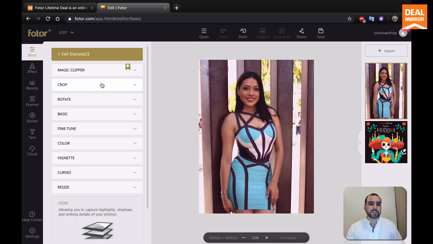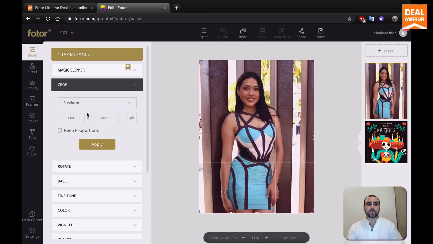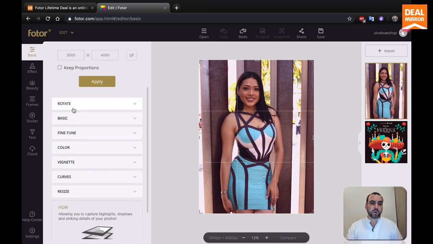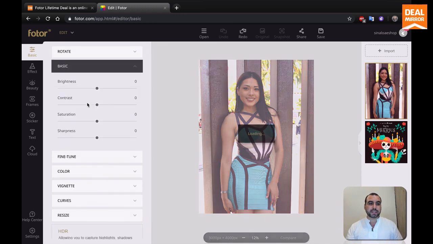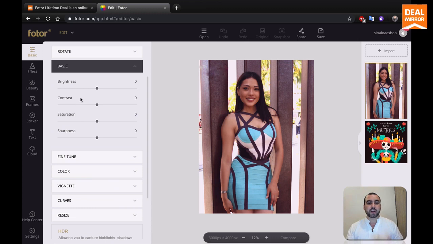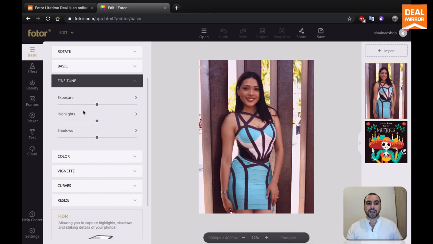Alright, so next thing we have is a crop, just like normal cropping that you would do. You can do it by size here. So if you need a specific pixel size, you can do that there. We're not going to crop. We can rotate. We got the basic. So we got brightness, contrast, saturation, sharpness. We can fine tune. So exposure, highlights, and shadows.